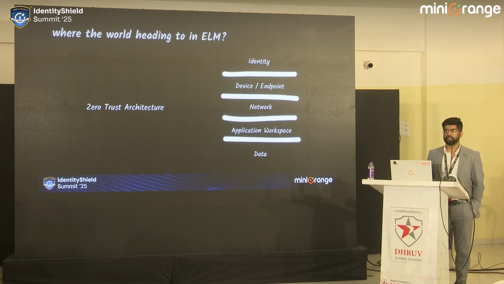I also read somewhere in an article that zero trust architecture is not a one-time thing. You cannot do it once and say that I have configured everything. It's a year over year process, because first you need to ensure that your identities are secure, then you need to ensure your endpoints are secure. So it's a year over year process where you need to make these things secure enough.